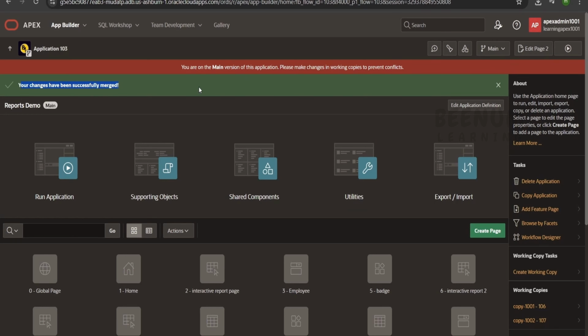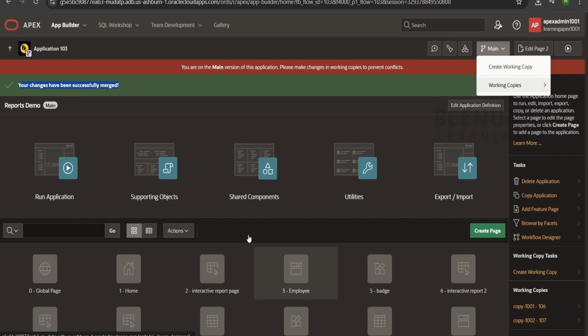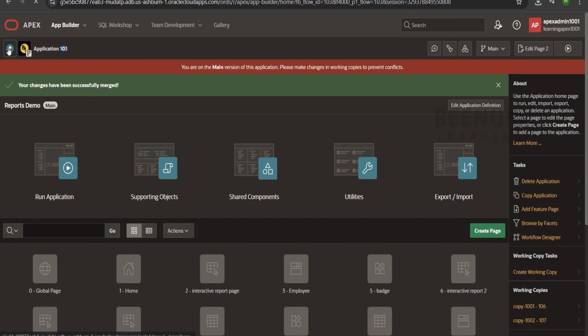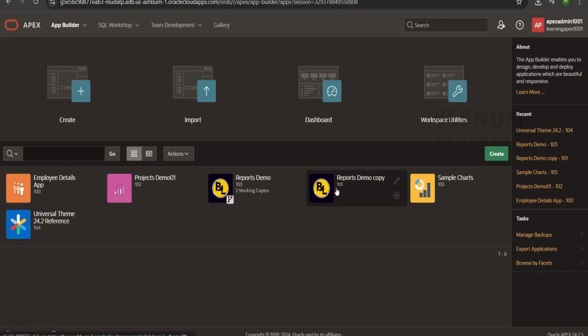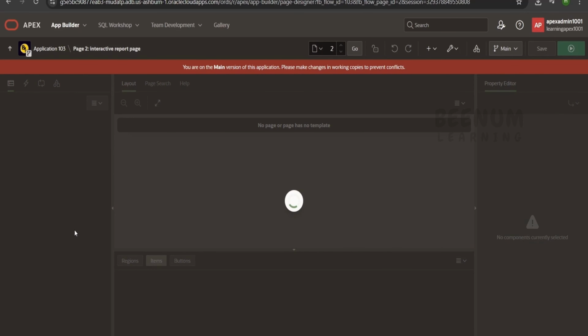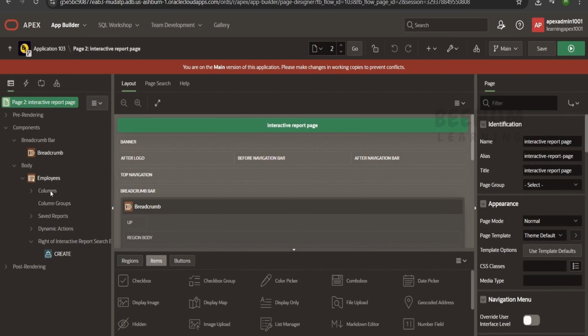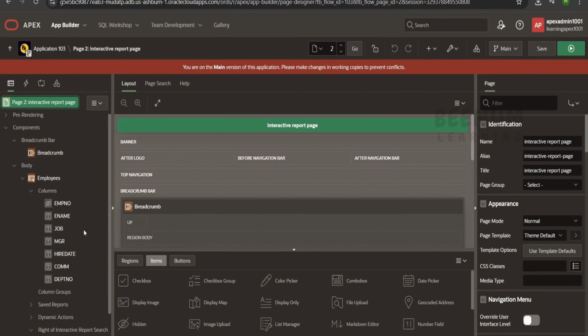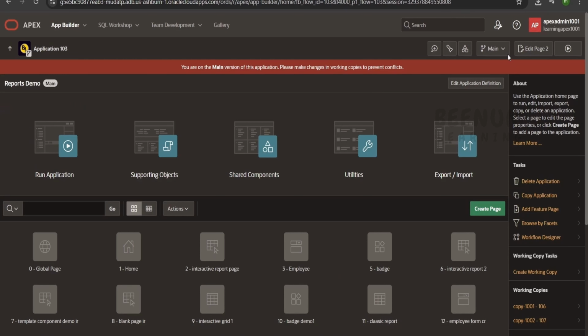So once the changes have been merged, you will straight away navigate to the main over here. And I will go back to my application over here. I will select my application which I have done the changes on. So we are in the main branch. Now we'll go to the interactive report. The changes which we have done in the working copy and then merged over here, we should not be seeing the salary column now. Expand the columns. We don't see salary. Now this is how we can create a working copy and merge to the main branch.